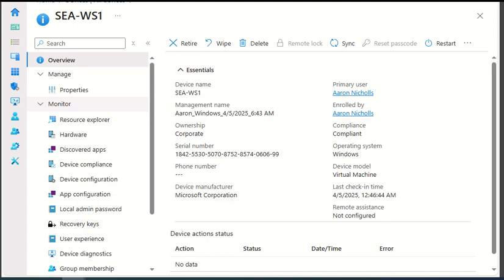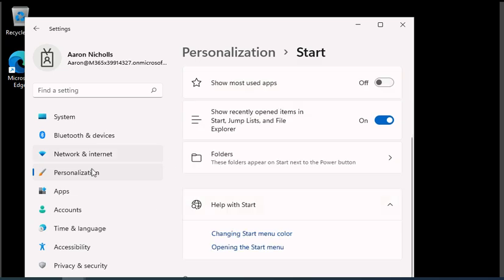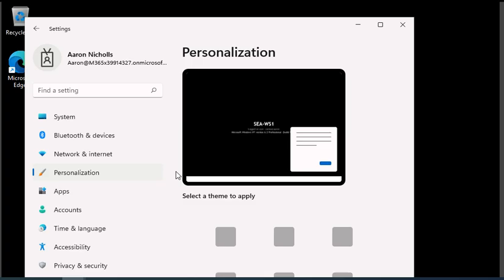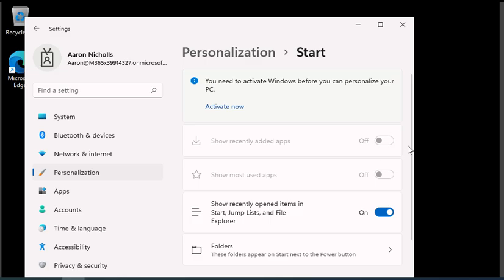And let's verify the changes. Go back to SEAWS1 under the settings. Now under personalization, on the start, notice this one is off now.